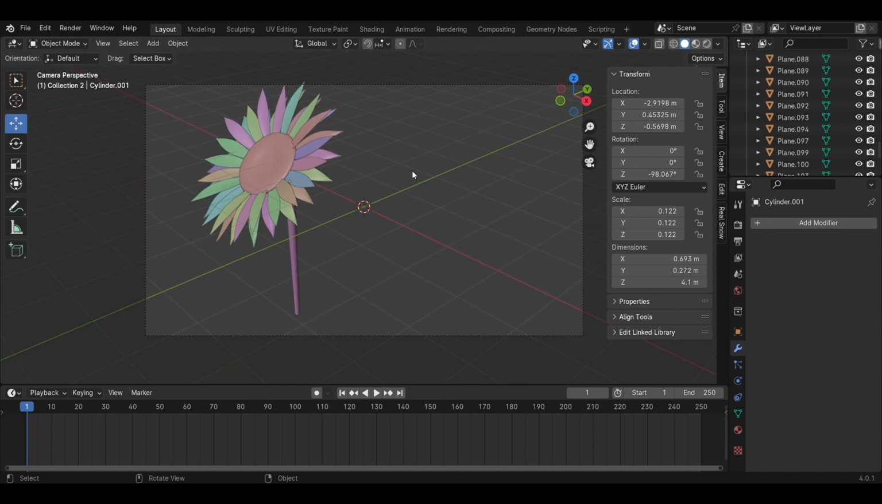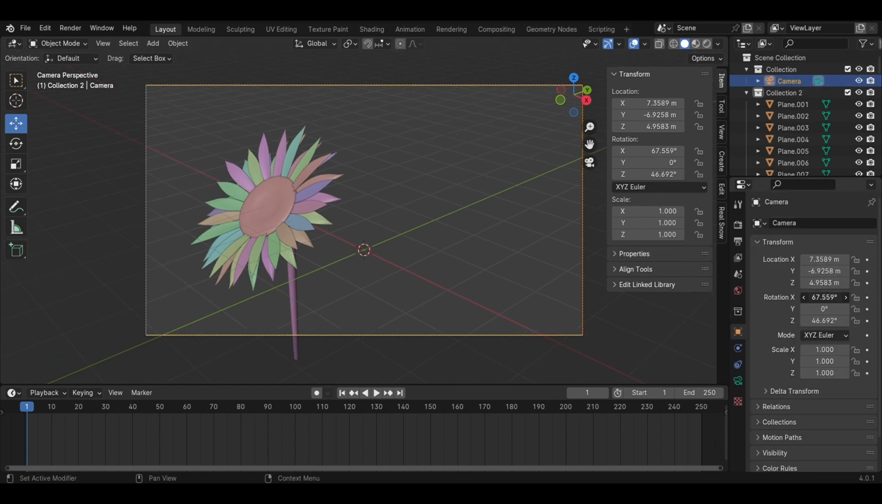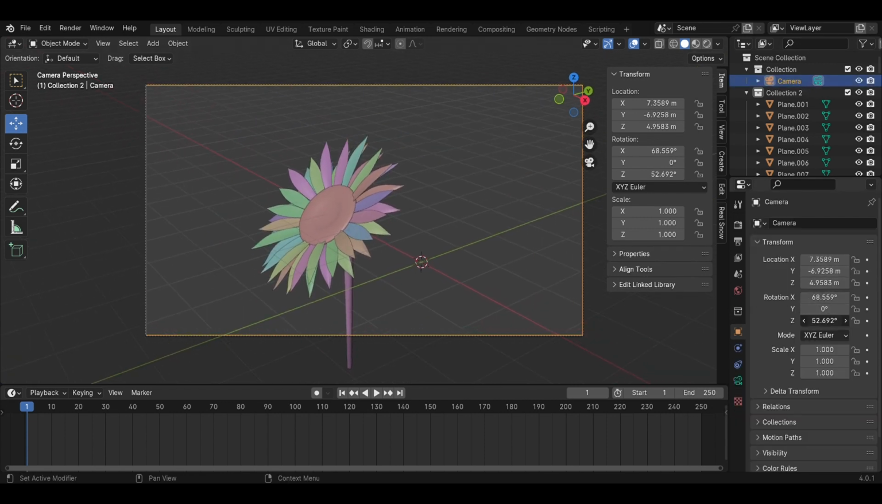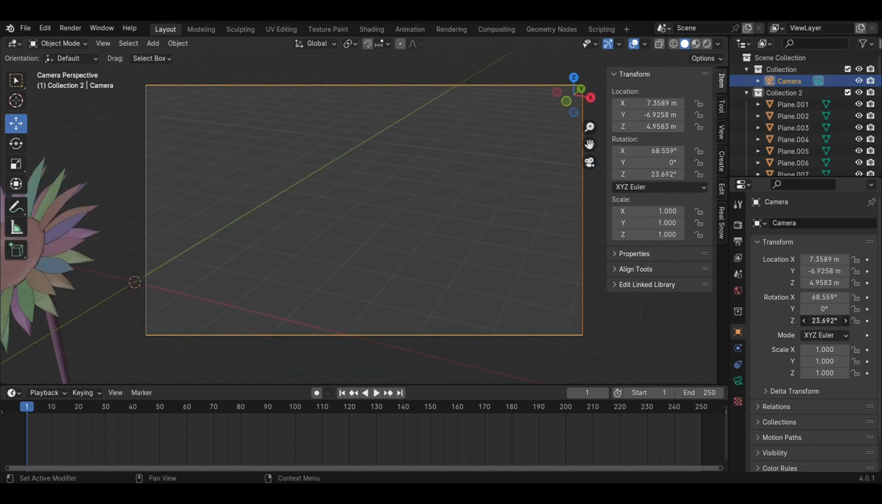Press 0 when you want to select a camera. We see the model image through the camera, which will be the image that needs to be rendered.